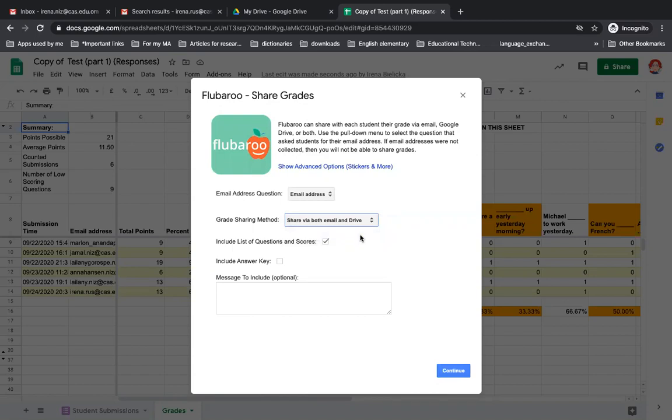You can also choose whether you want to include, for example, the answer key for your students. And you can add an optional message. We click continue. And at this time, Flubaroo is automatically sending emails to students, as well as creating documents, Google Docs, that are placed in each student's Google Drive. And we are going to see in a minute what they look like and what students can see.